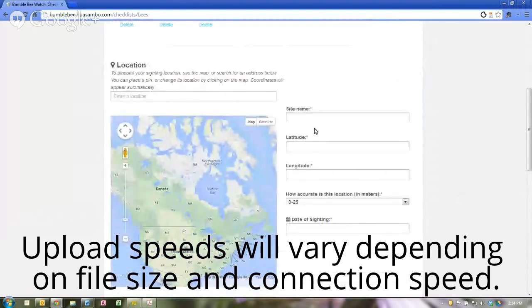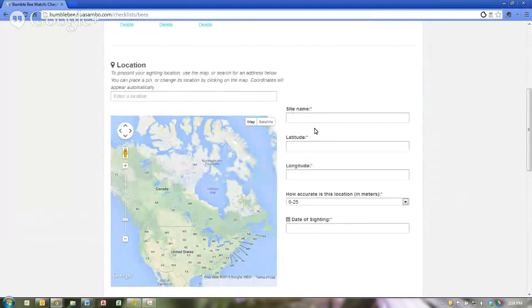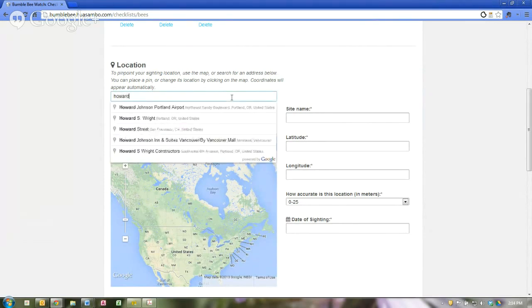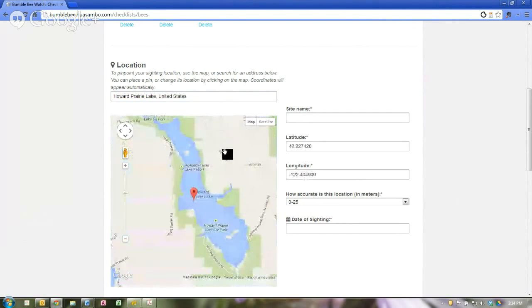While your photos are uploading or after they've uploaded, you can add the location information. To enter the location, you can type a location in the box above the map or use a map to navigate directly to the site. You can see that if I enter information here in the box above the map, it provides a list of options. If I select the best match, the map automatically zooms to that location.